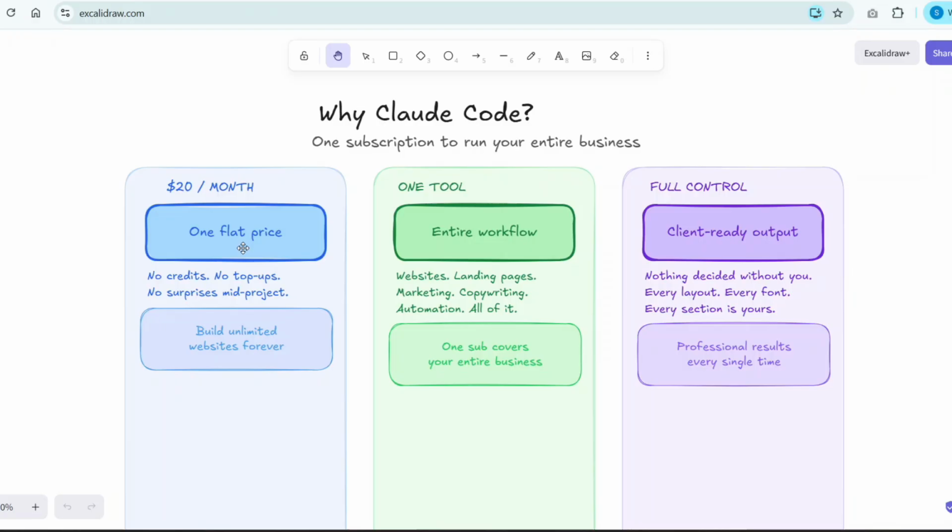Being a marketer, I can use Claude Code to run my entire business, not just creating websites and landing pages. So I started with a $20 per month plan in Claude Code. And if you have just one or two clients, this is more than enough. So you don't have to do any credit top ups. You don't have to stop the project midway because you have burned through all the credits. So that's the key advantage with Claude Code.